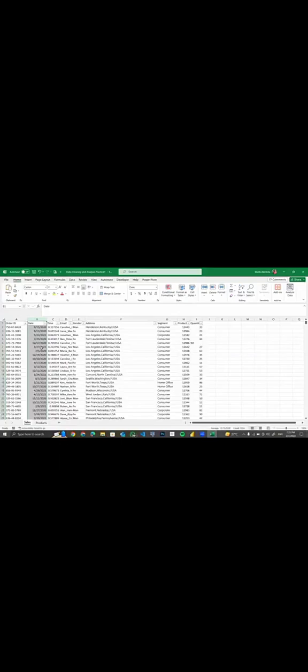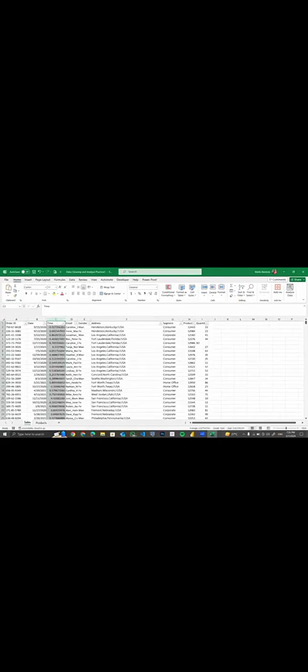Isn't it? It changes it immediately to date column or date data type. Okay, so now next up, the time. I check the time column as well. It's not properly formatted as time. It's showing in decimals. Okay, so what I'm going to do is simply convert this to time.